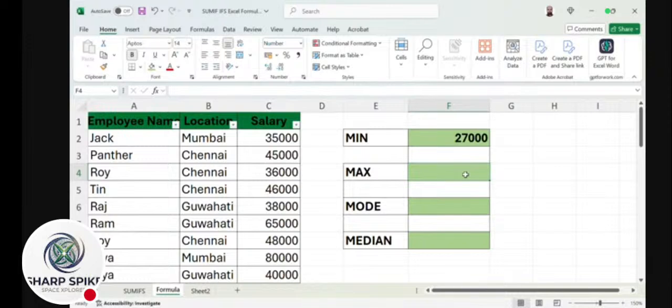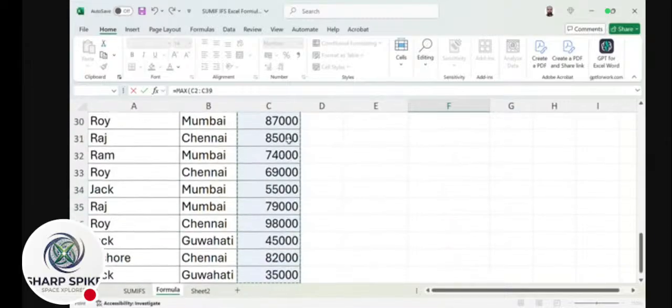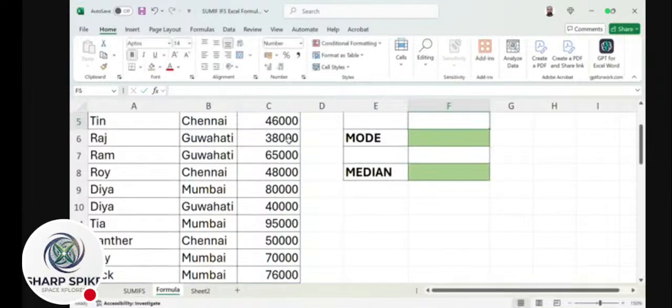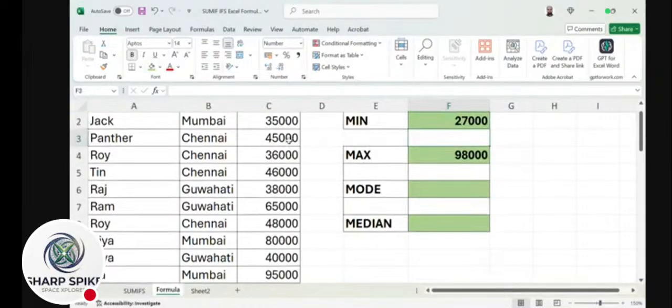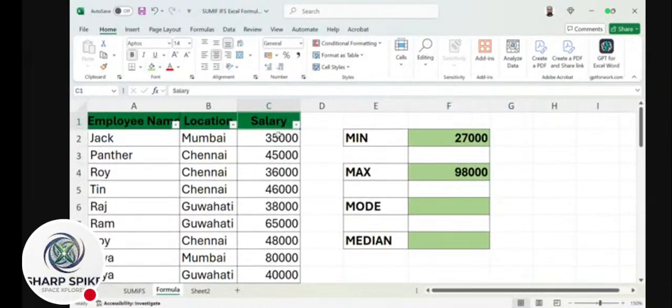Its syntax is the same as the minimum function. So equals to MAX. Now it's asking to select the range. So we select the range and close the bracket and hit the enter. You get the answer as 98,000, which is the highest value in this data. If you want to see, you can see here the highest value is 98,000. So on this basis you can use the minimum function and maximum function at your workplace based on your requirement.